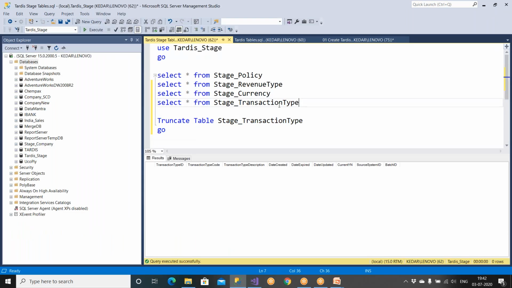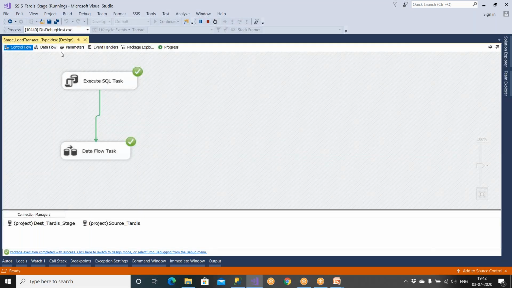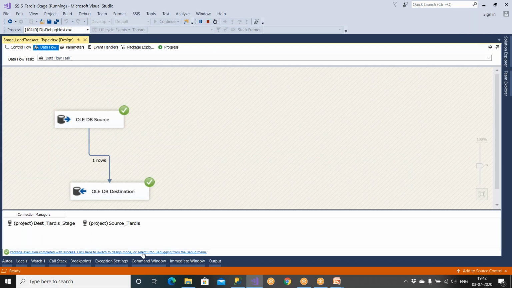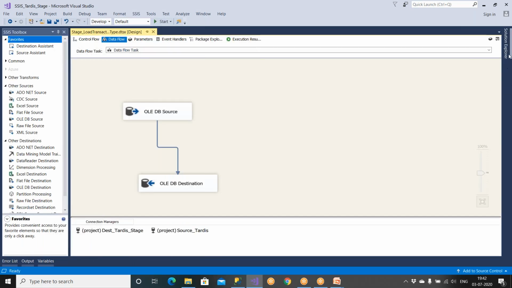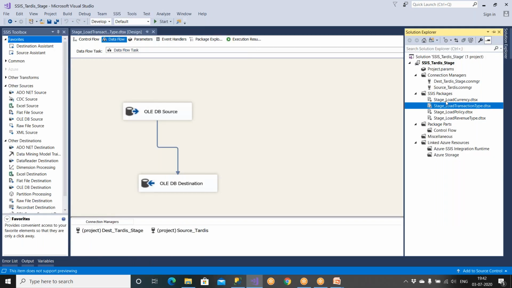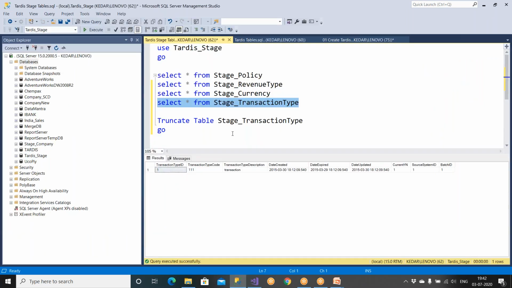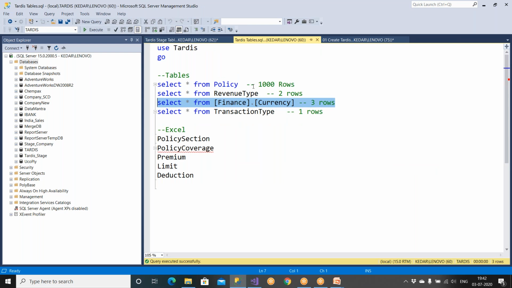Let me go here. Okay, so I'm able to get one row. It is perfectly fine. Only one row I'm having, not more than that. So I'm able to complete everything from the database. The next one we're going to be having from the Excel sheet. Clear? So this is what we're going to be doing.